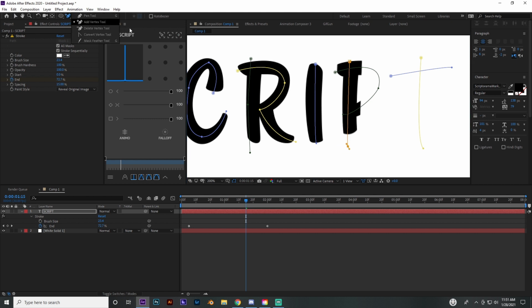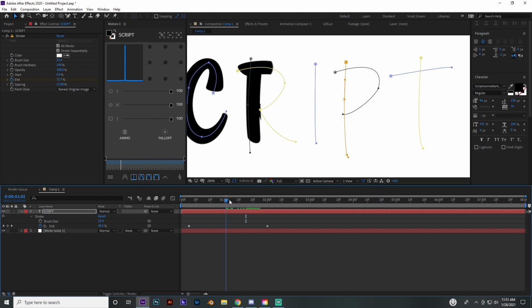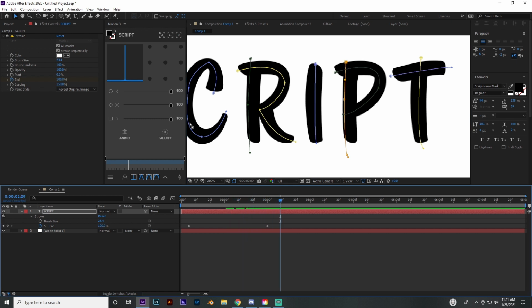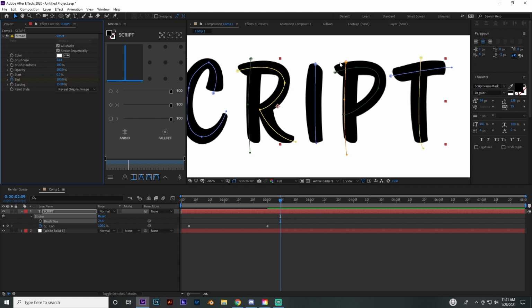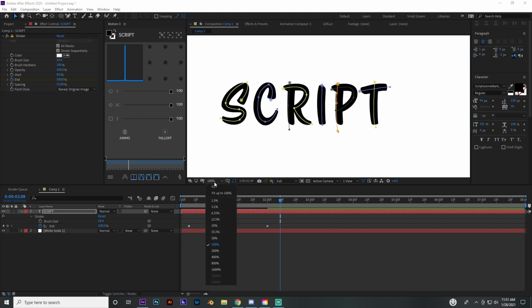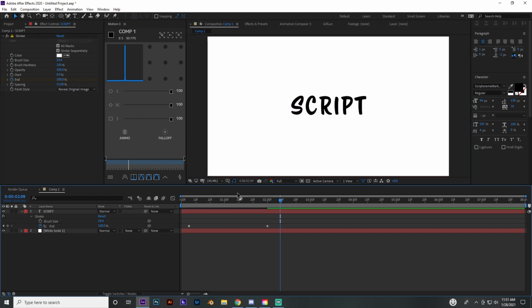Maybe go ahead and add another point so you can kind of customize what's going on. I know it's tedious, but it's the only way that you can make it look good, if that makes sense. There we go. Let me increase the brush size a little bit. Move it. Okay, so we got it going, and it looks good.